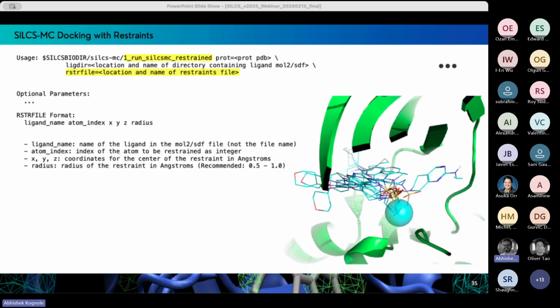SILCS-MC docking can also now be customized with user-defined restraints on specific atoms. By using SILCS-MC restrain mode and supplying the indices of atoms to be restrained, users can preserve specific interactions of a portion of the ligand, while exploring conformations in the unrestrained portion of the ligand.